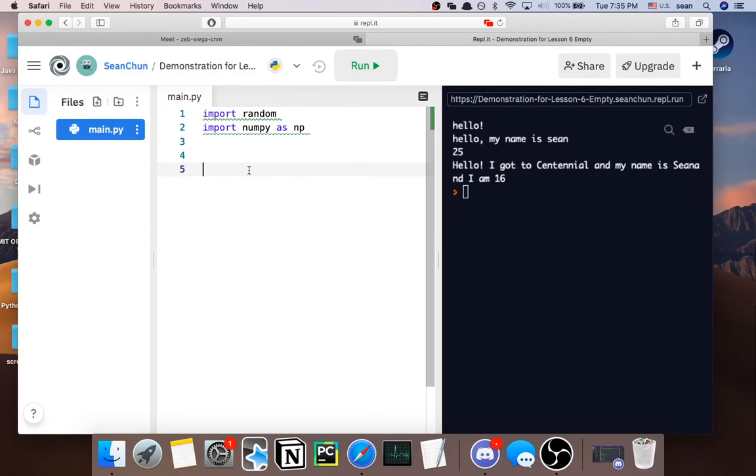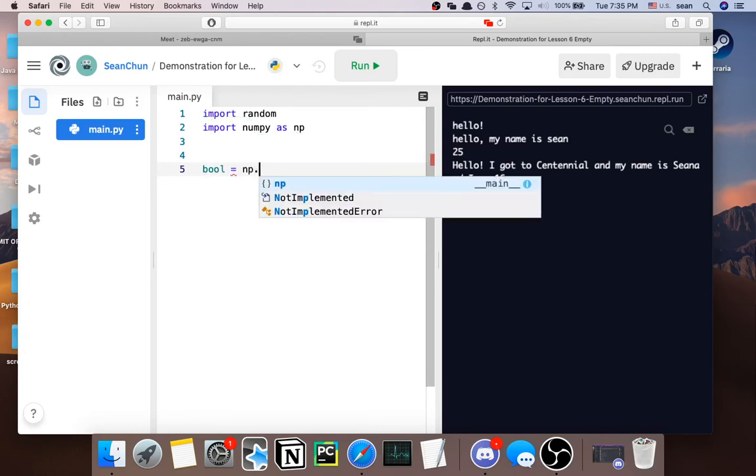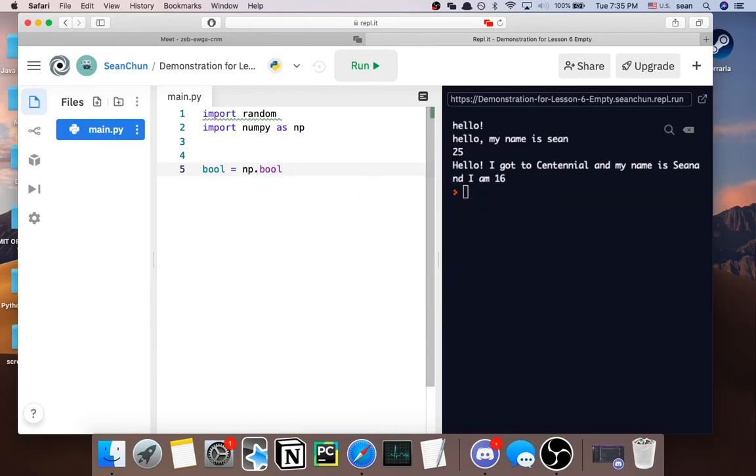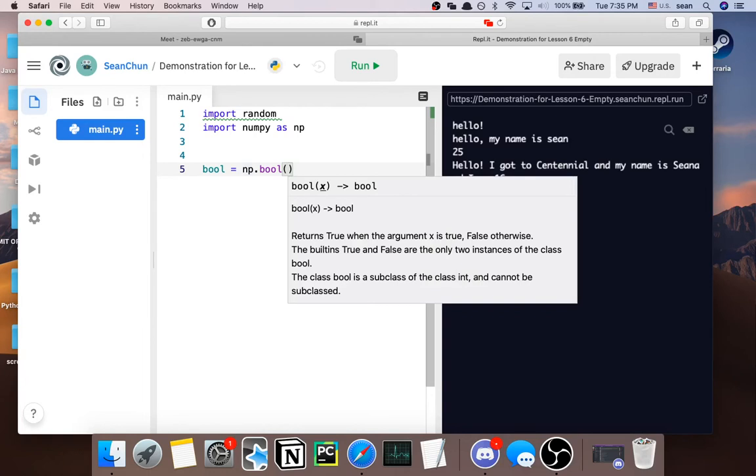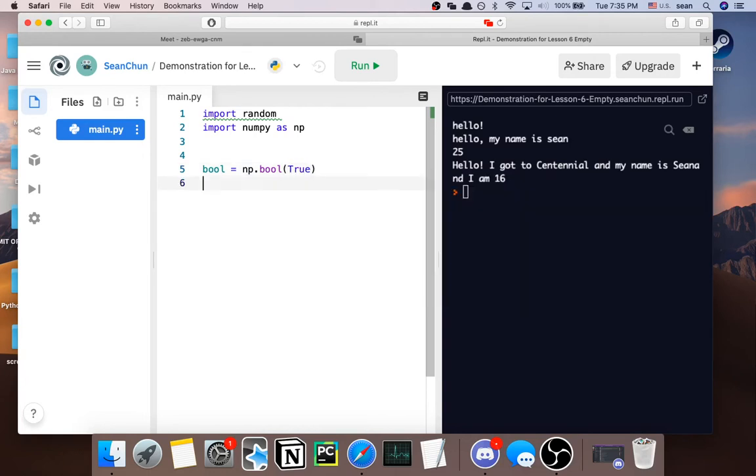So you can make different types of data types. For some of them I don't understand, but yeah, we can do it. The first thing we're going to do is Boolean. You can just make it Boolean, right? Okay, now it's working. It takes a parameter of true or false, right? So that's how you initiate a NumPy Boolean.